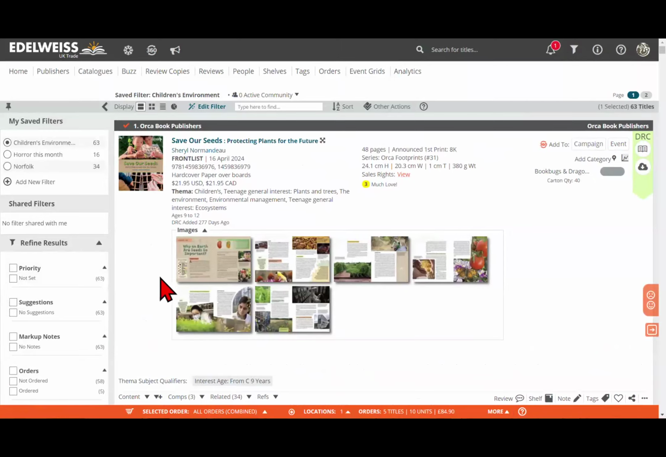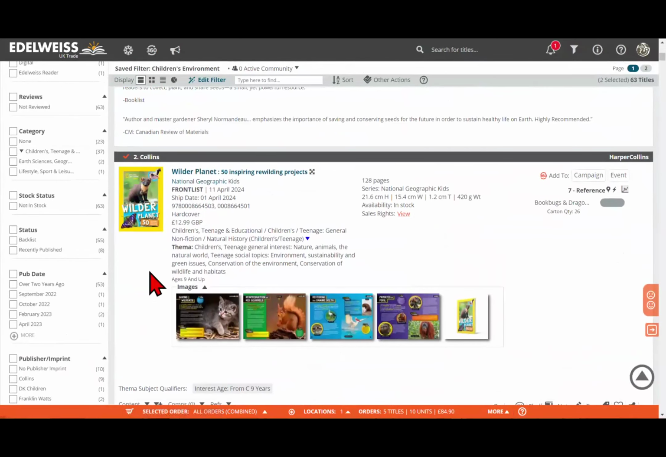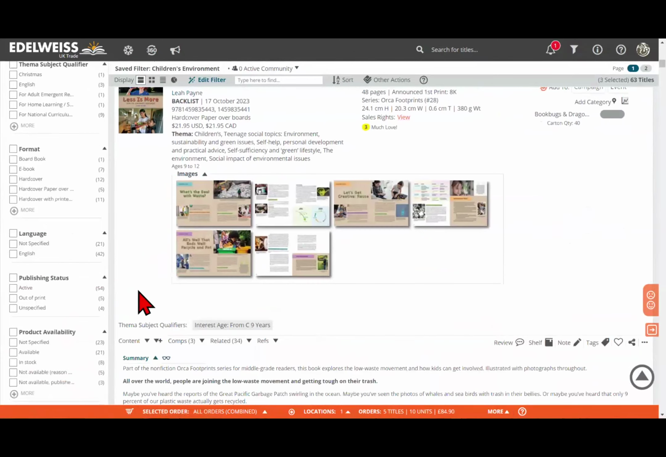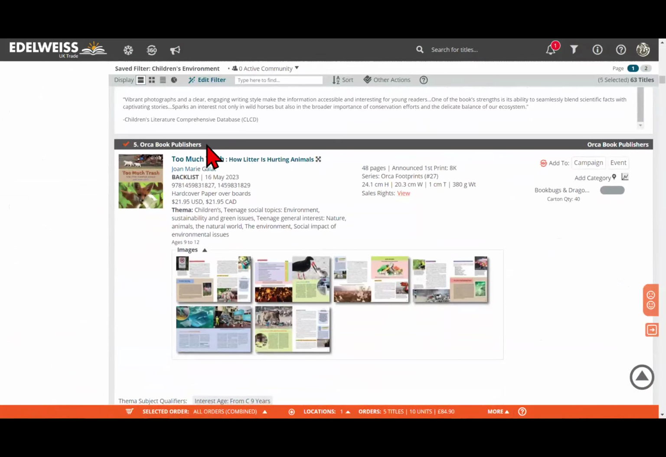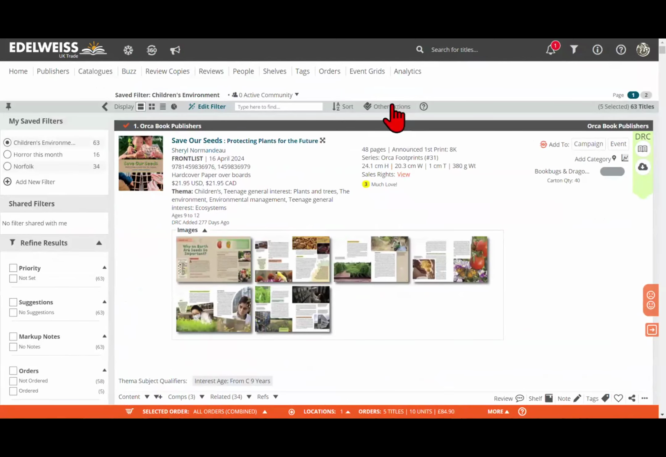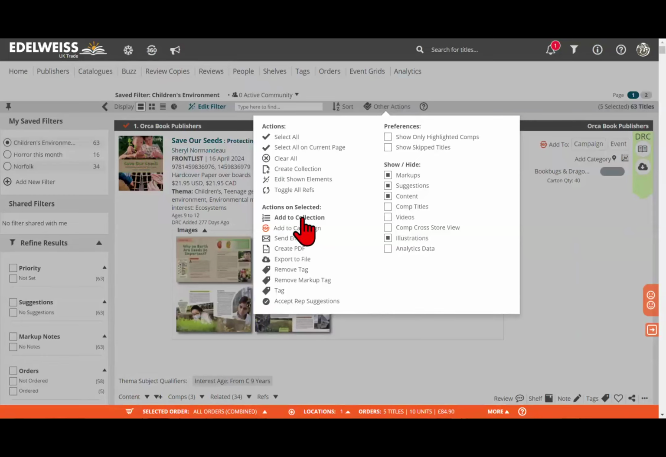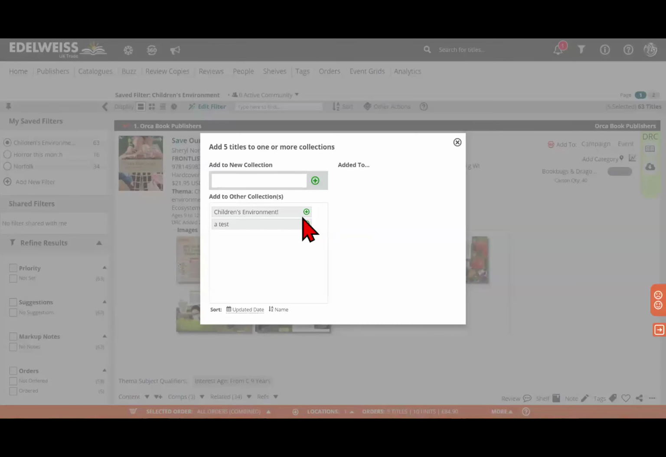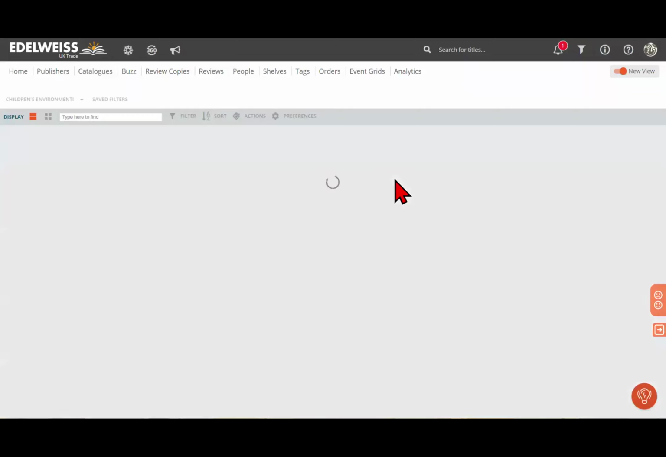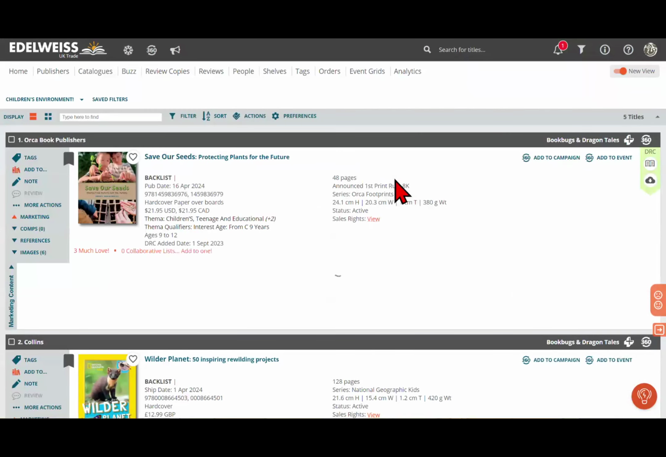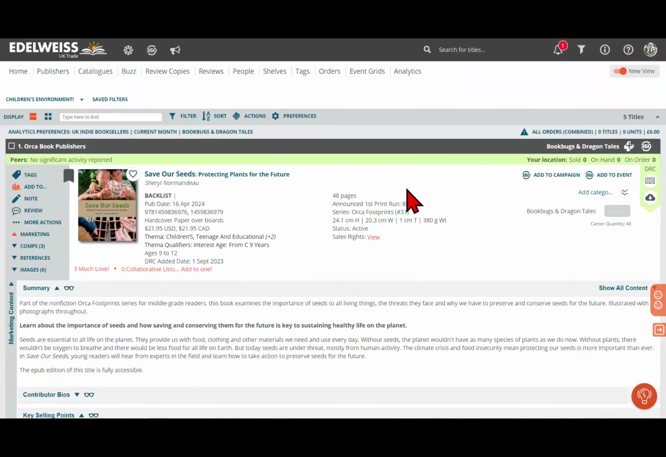So I'll go for this one, that one, and finally this one. Now with the ones I've selected, I'm going to go to the other actions menu and select add to collection. At this point I could create a new one, but since I already have one made, all I'm going to do is press the little plus there and I can click into that to go straight to that collection, which is now populated. Now I have my own personal collection of environment books.